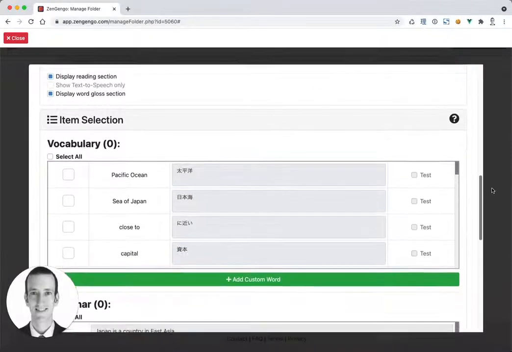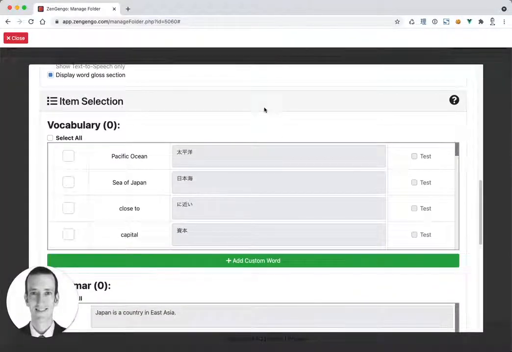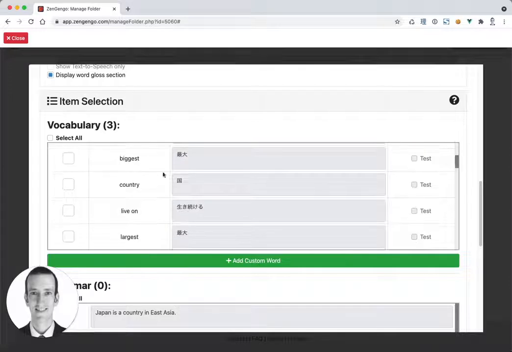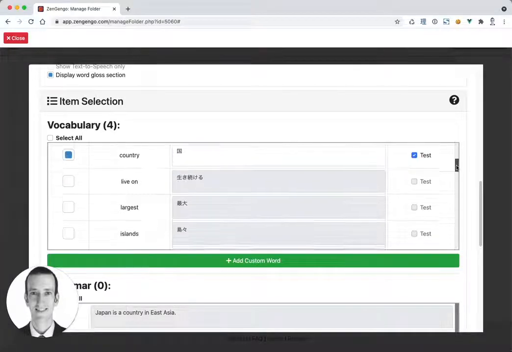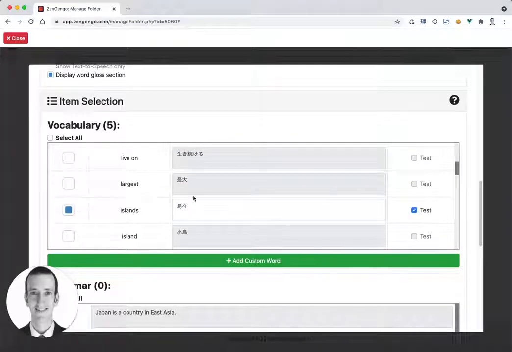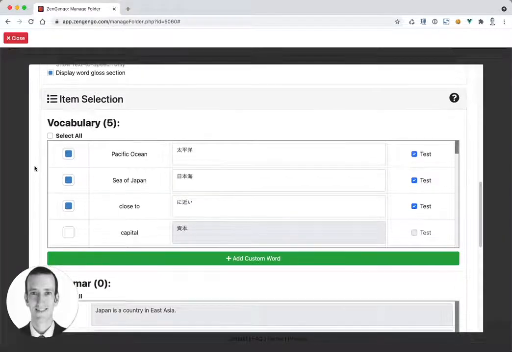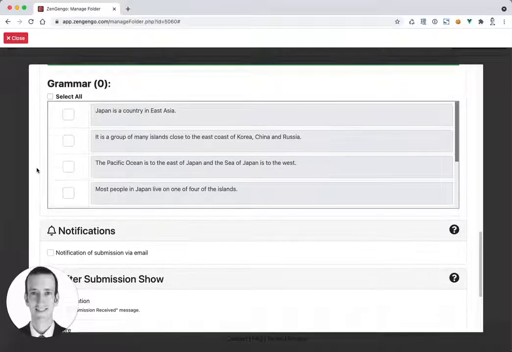Now I can choose which of these words I would like to test. So I'm just going to choose Pacific Ocean, Sea of Japan, close to, and maybe country, and maybe islands. Okay, so I've got 5 different words selected. So those are the ones I want the students to study and to learn in this activity.